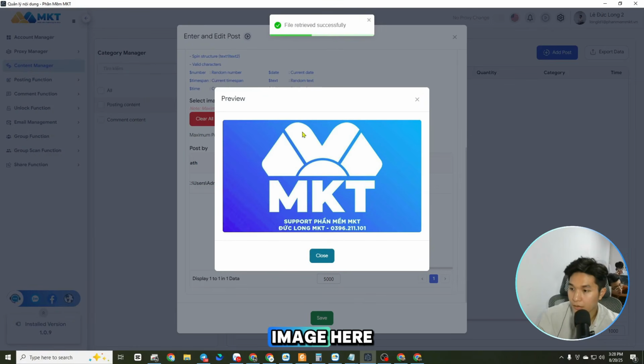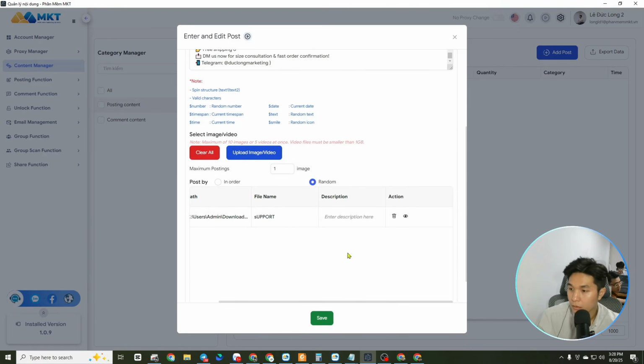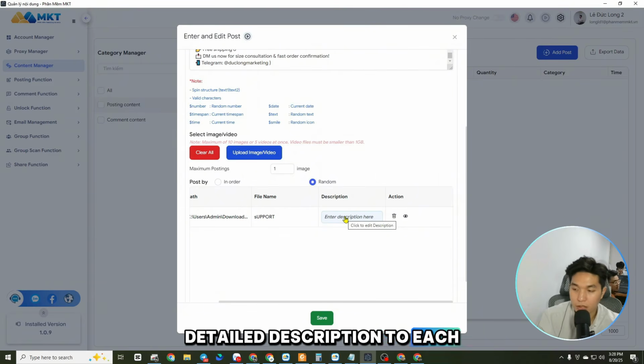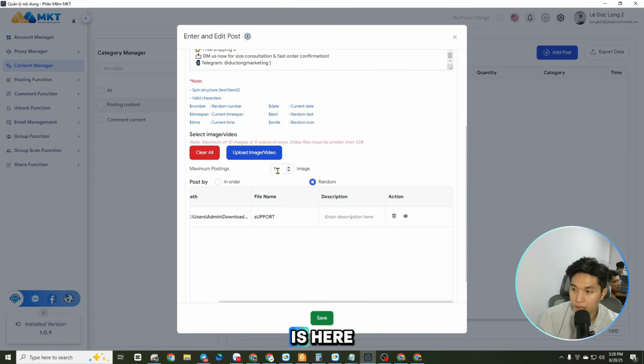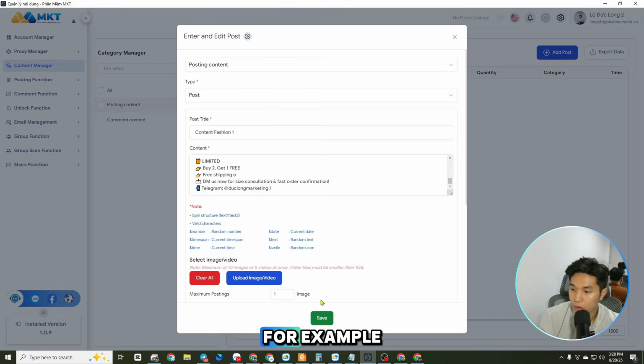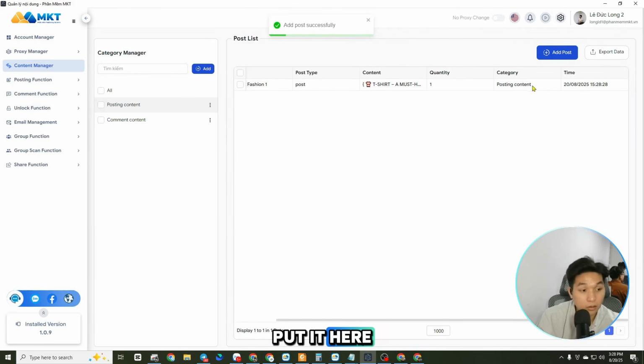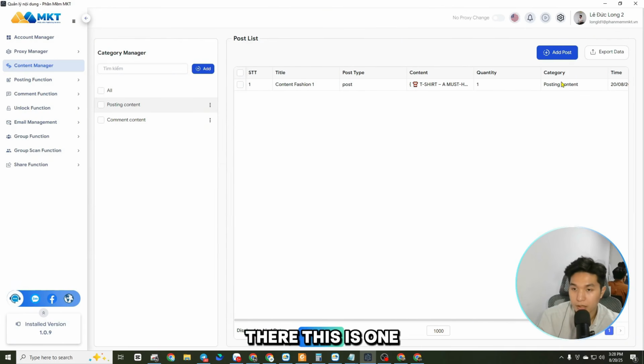I can view that image. Here, we can attach a detailed description to each image. The number of images is here in this order. For example, you can save this, and next time when you want to post, you just need to put it here. There, this is one way.